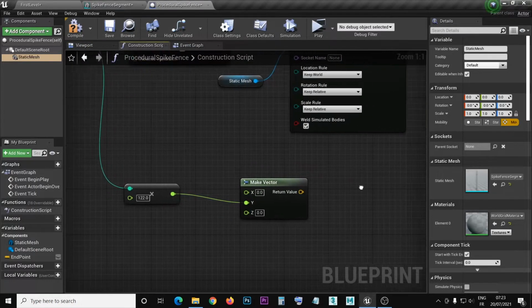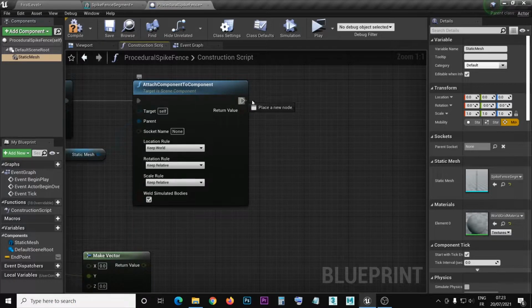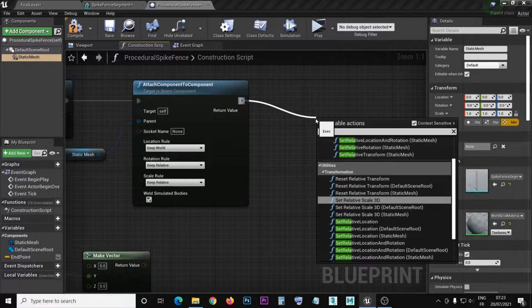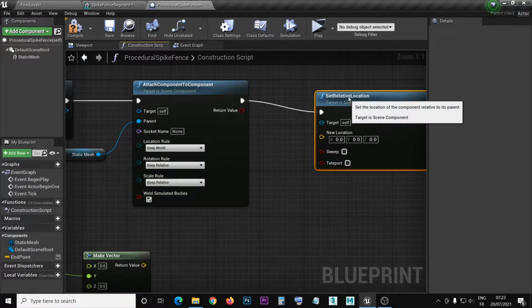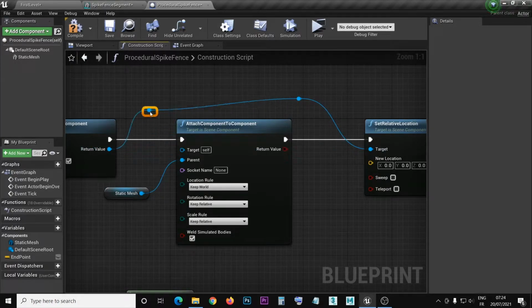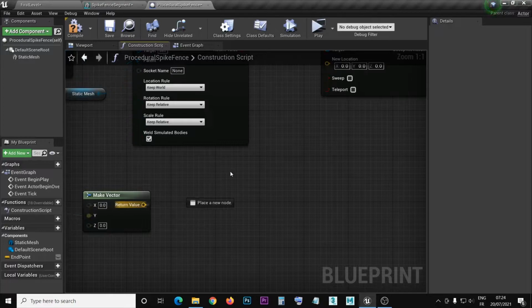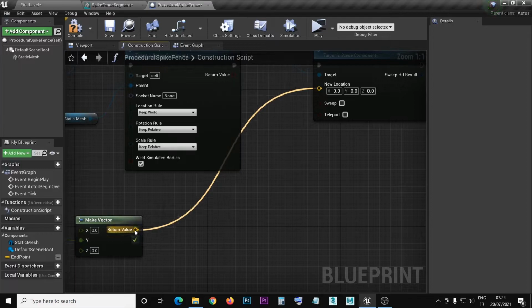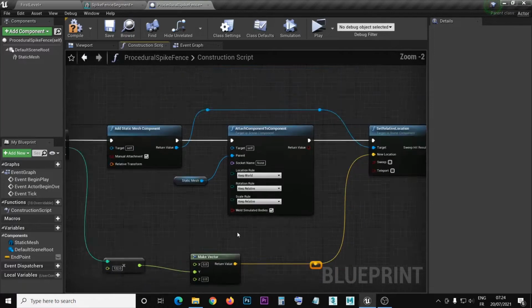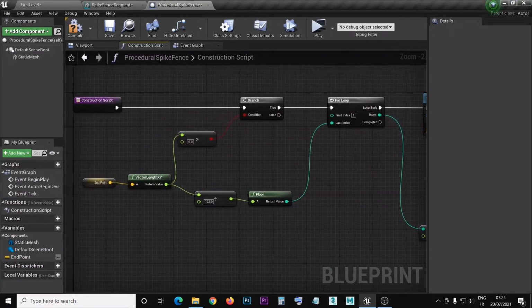Back to the construction script, and we're gonna do set relative location. We're gonna plug in our newly created spike fans segment, this one. Add some reroute nodes for ease of readability. And then we're gonna plug in our new location. That's it, that should be it.